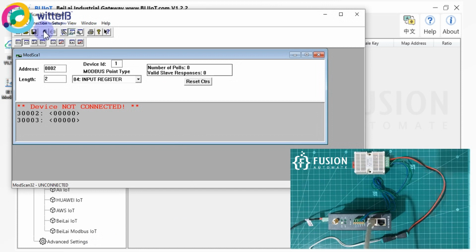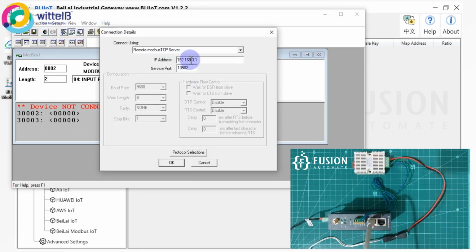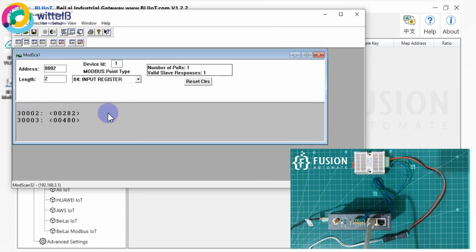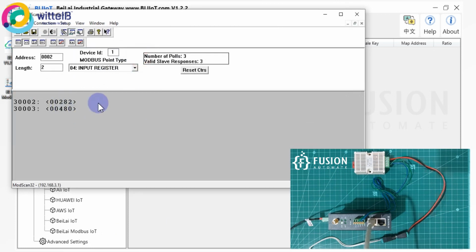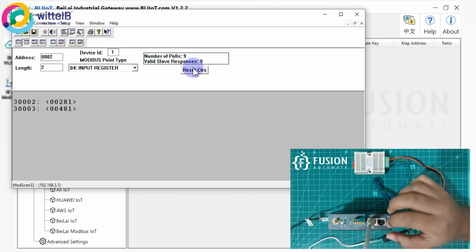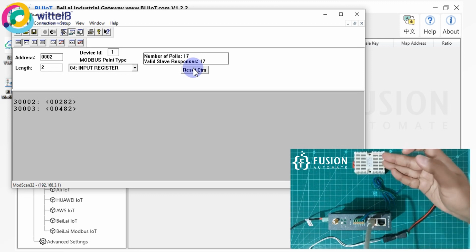Now let me open again. Let me go to connection, 192.168.3.1, 10502. It is okay. Yeah, we can read the data. Now you can see the number of polls is equal to the number of valid slave responses. Okay, so this gateway will take some time to boot up. It's a normal process, so you have to wait until the gateway boots up, and then after that you can directly convert your serial device data into Modbus TCP data.